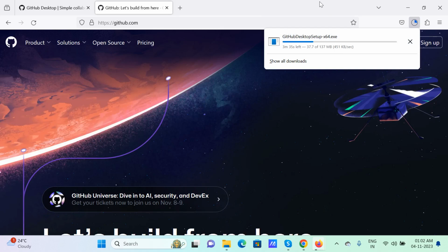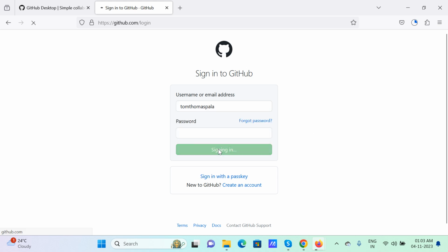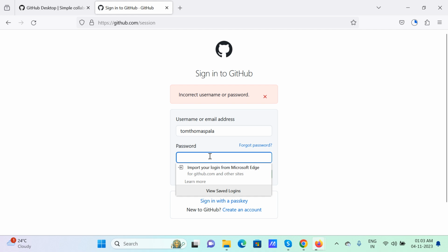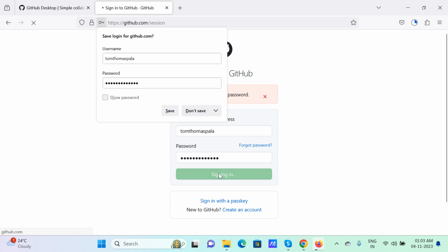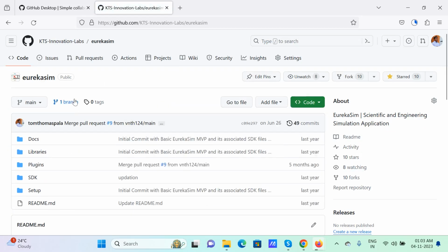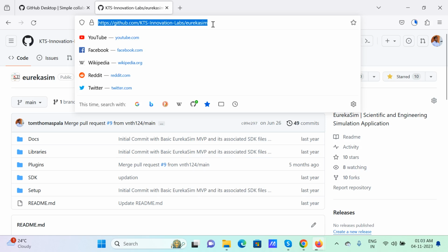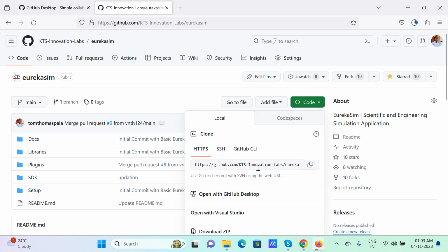I have my account here. My account is Tom Thomas. This is my GitHub ID. I'm just putting in my password. Maybe I will save it. So this is my GitHub account, and I might be using this one to check out source code. You can get the repository code to check out from here. This is the repository code which I will check out later once I install it.